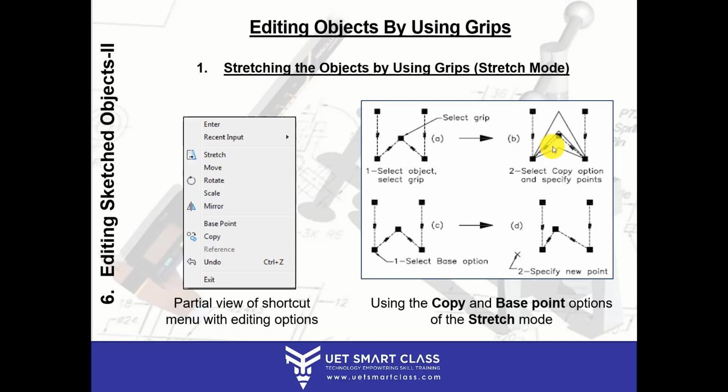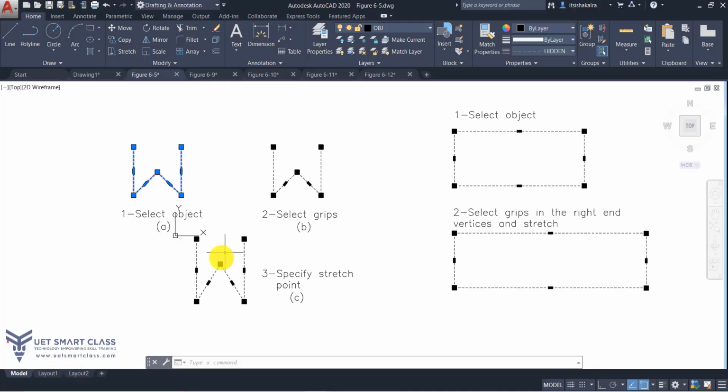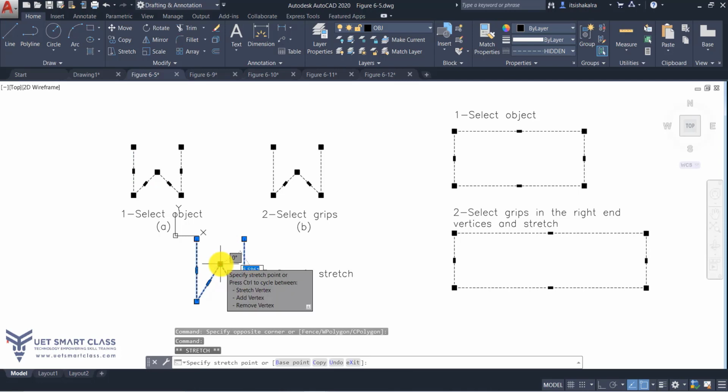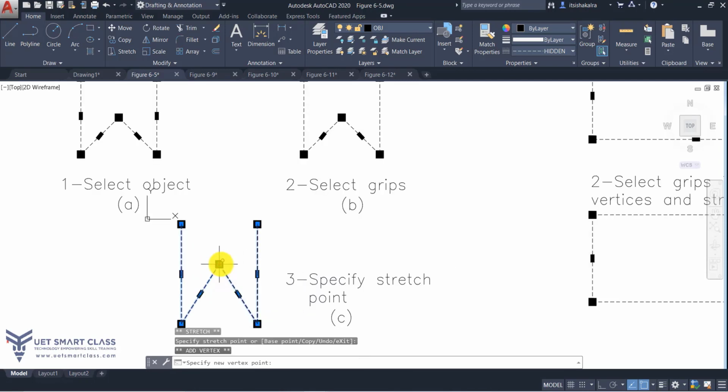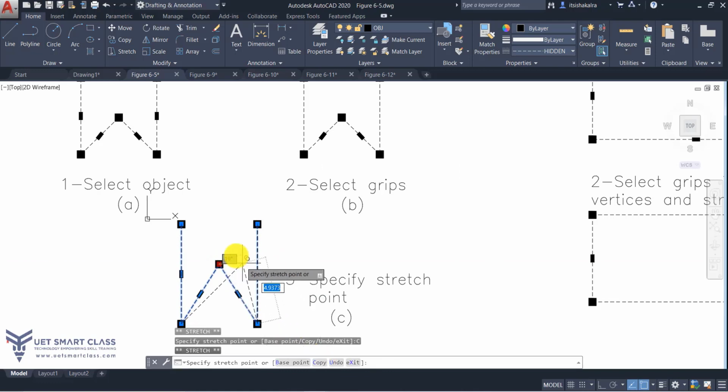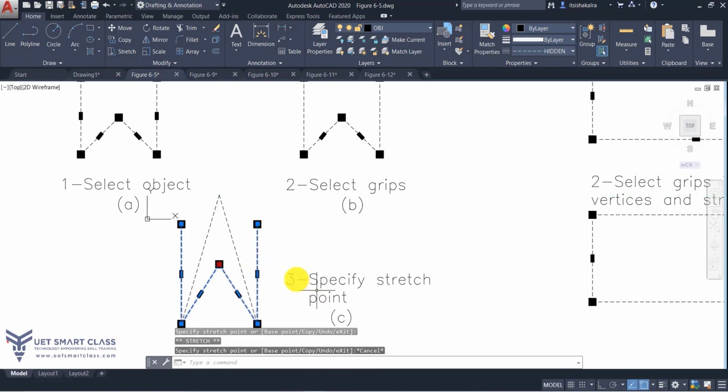In the same way I can even change my base point. If this is my base point, I select this and then click on the base point option, and I can specify a new point. Let me show you. I have this object and I have selected this grip here. I have an option of copy. See, if I copy, I can create one more.